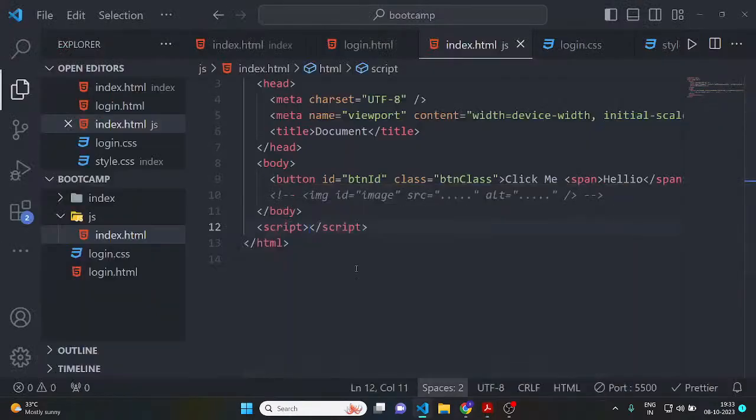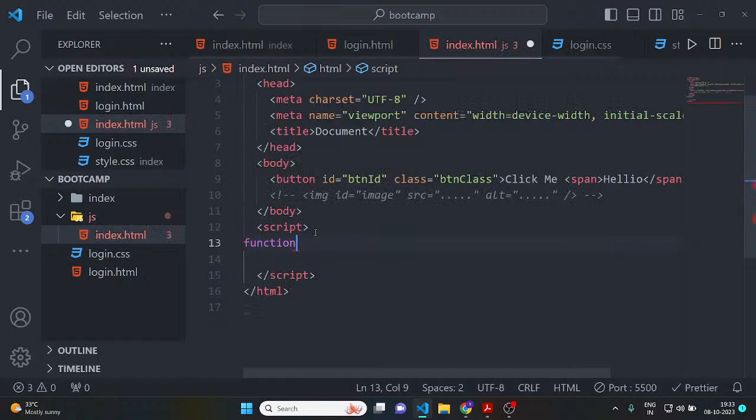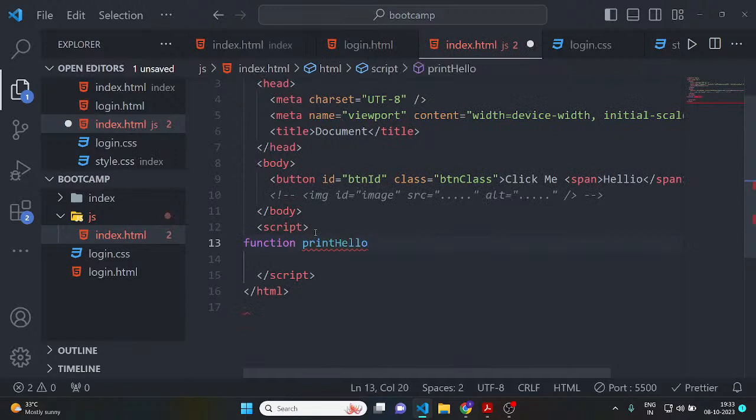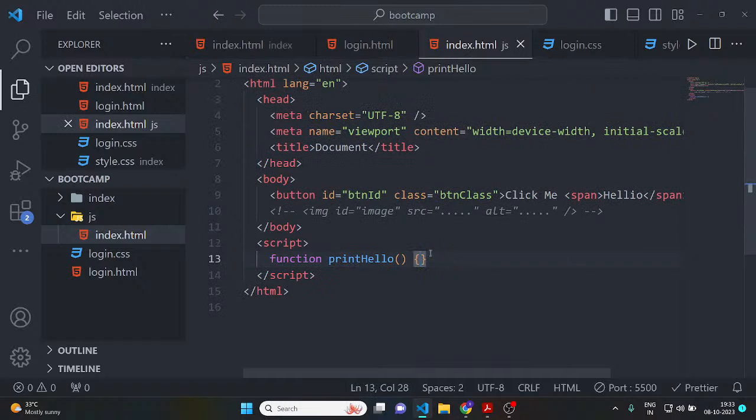Here we can define a function by using the function keyword, then the function name, printHello. This is the function name, and this is how the syntax for a function works. A function allows us to encapsulate a block of code and reuse it multiple times. That's it. Yeah, that is correct. Great, ML. That is what a function is.